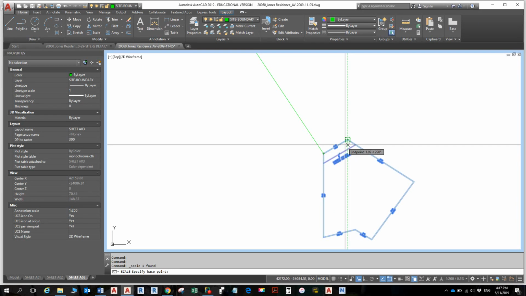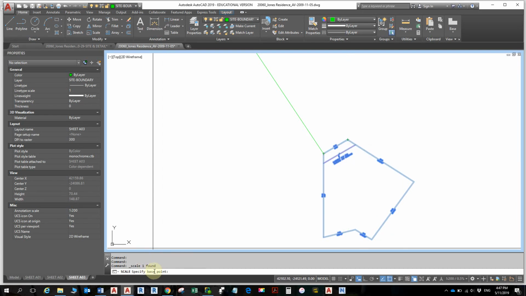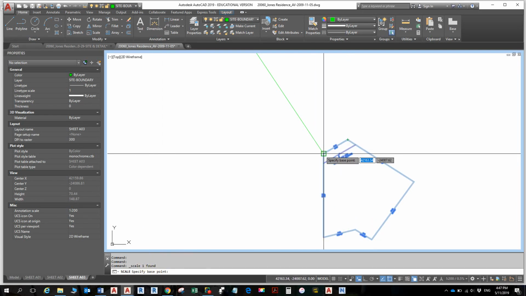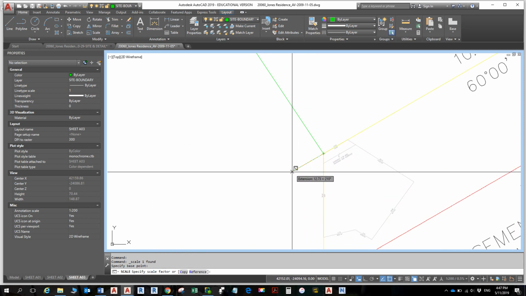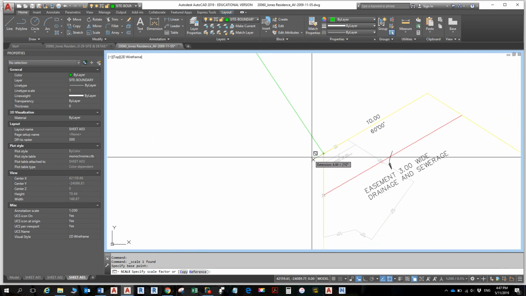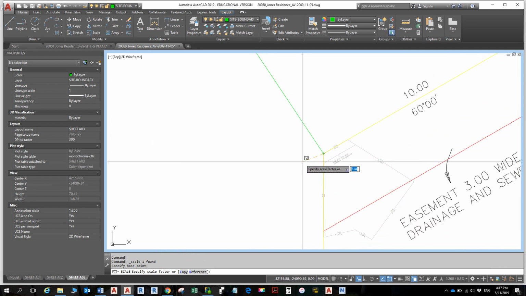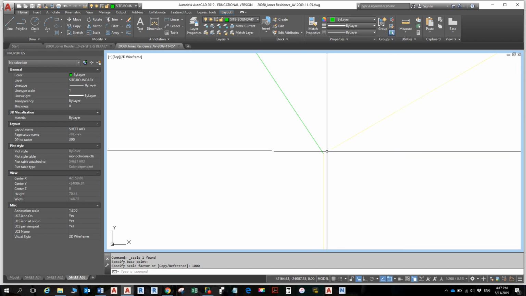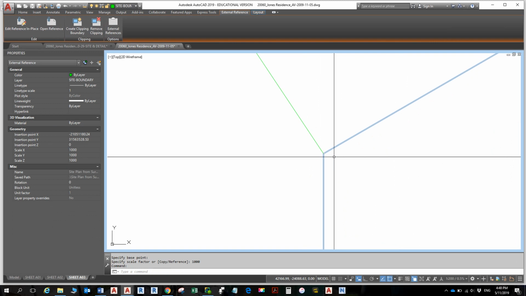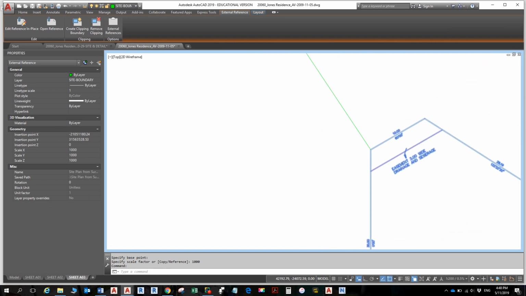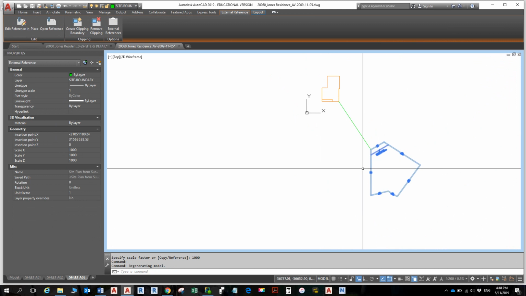So now we're going to press scale, specify base point. Just go at the end point of that. And the trick is, well, there's no trick actually. You just got to type in 1,000. Enter. So we still have at the end of this green line hooked onto that is our site, and it's there. If I zoom out now, you can see that they're both proportionally the same.